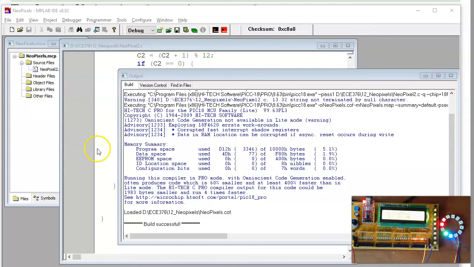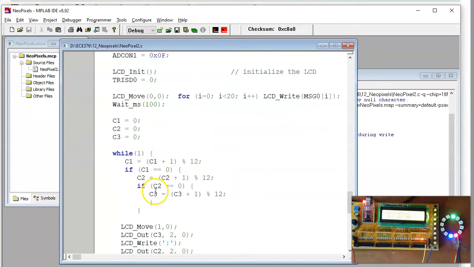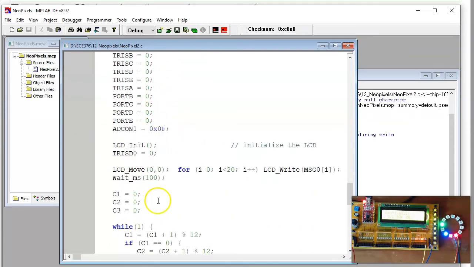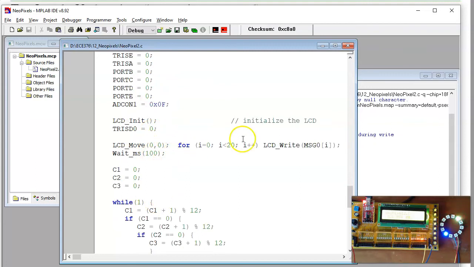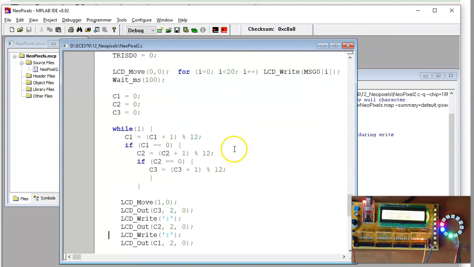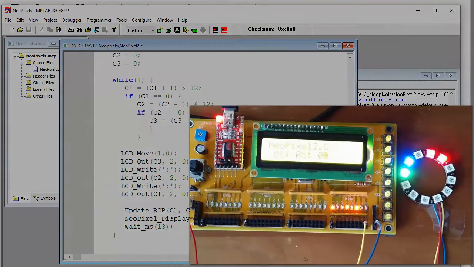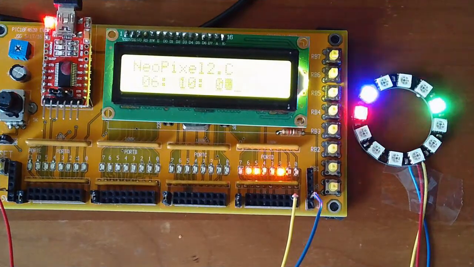The C program isn't actually that bad. Trying to figure out how it works, I initialize the ports to output, clear port A, B, C, D, E, send a hello message on the screen, and then just count, display it on the LCD display, and then drive my NeoPixel. Again, when I start updating the NeoPixel, don't do anything else. Just drive the NeoPixel. The net result looks like this.